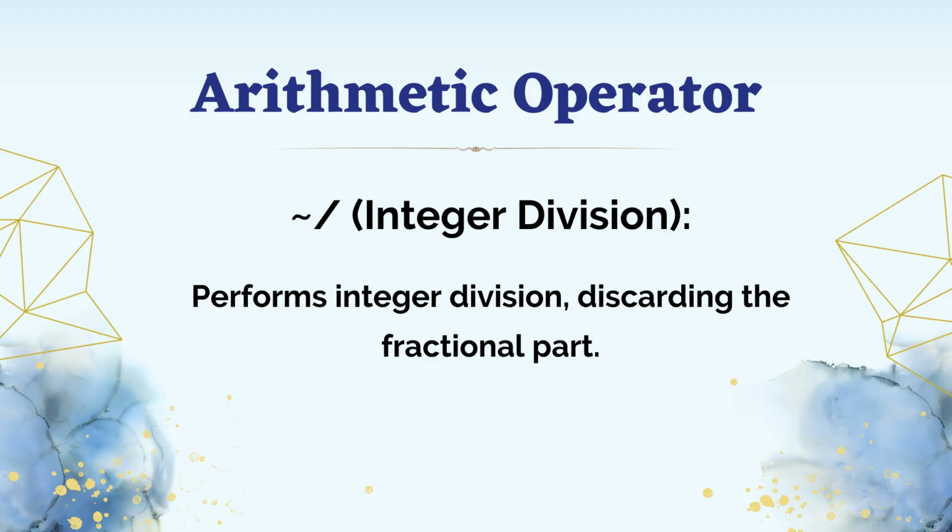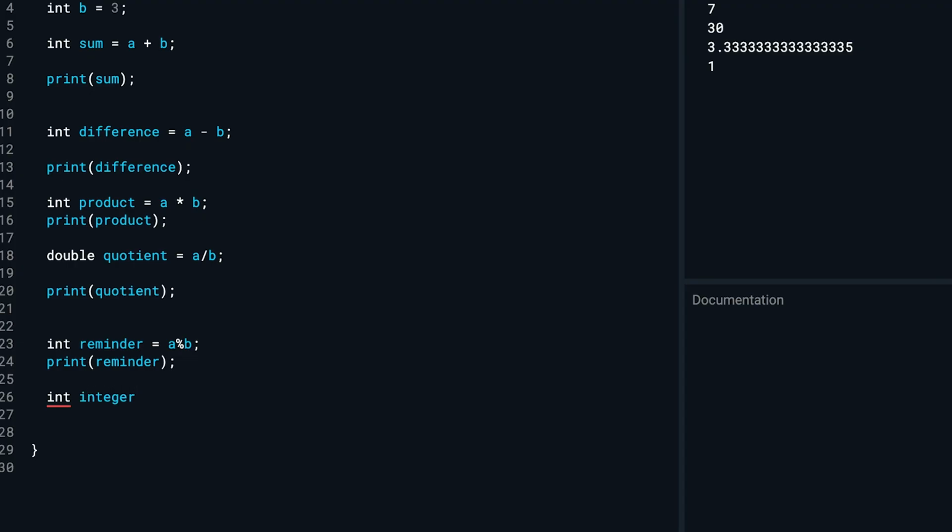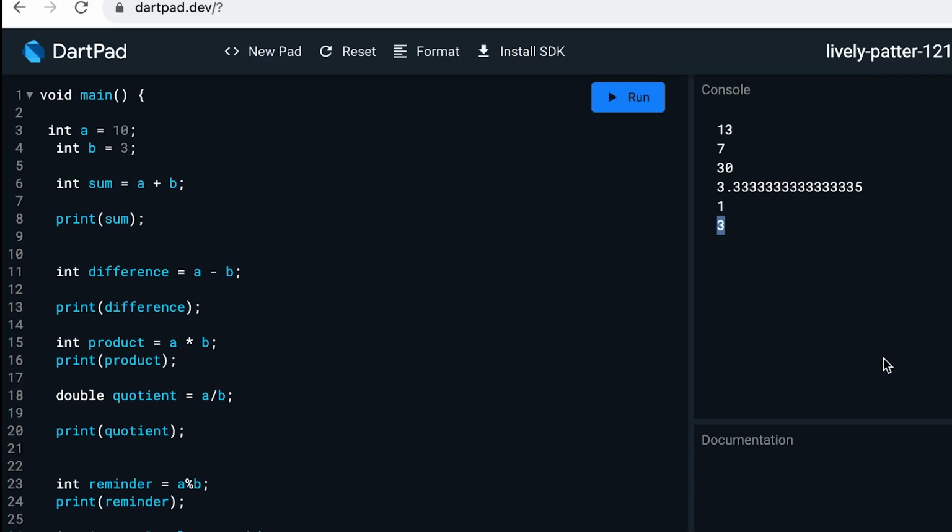Integer division performs integer division, discarding the fractional part. Declare a variable called integer result: a integer division b. Print the integer result. The answer is 3. I hope this helps you understand arithmetic operators.